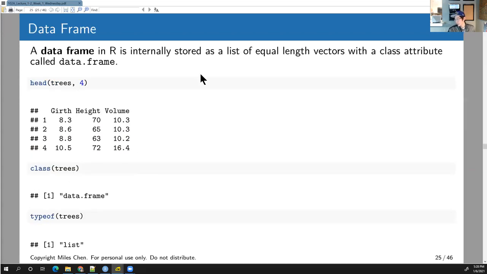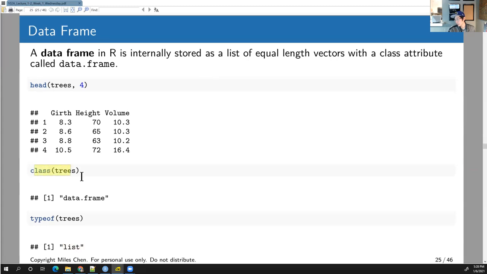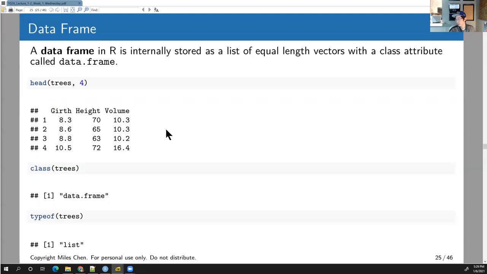Okay, a data frame is actually a list. If you ask type of on trees, it's going to be a list. Whereas class is the object class, and so this is a data frame. But internally, a data frame is stored as a list. And this is actually a list of three vectors. Each vector is length 31. I've got a vector called girth, and it's length 31. Vector height, length 31. Vector volume, length 31. And we've got these three vectors stored inside a list. And then the data frame says, oh, you've got these three vectors stored in a list. When I present it, we're going to present it in this table fashion. And that's what we have here. Okay.